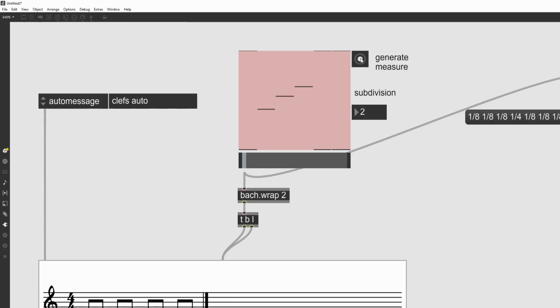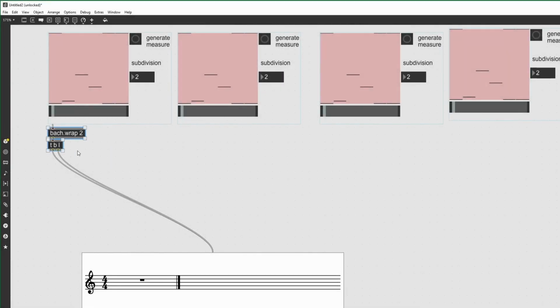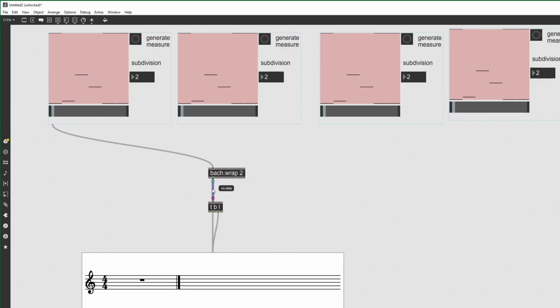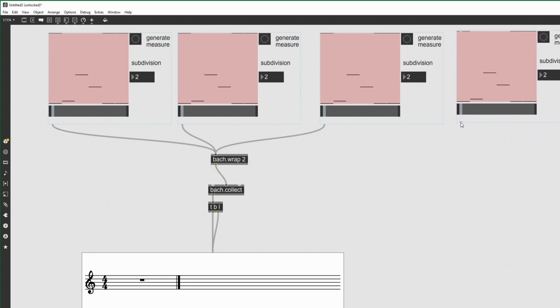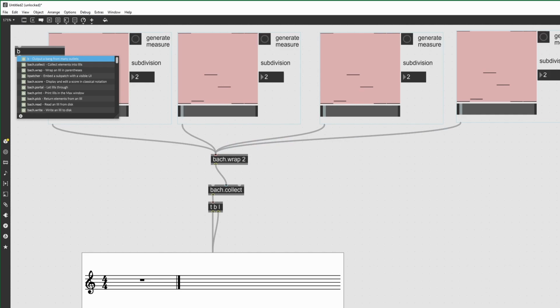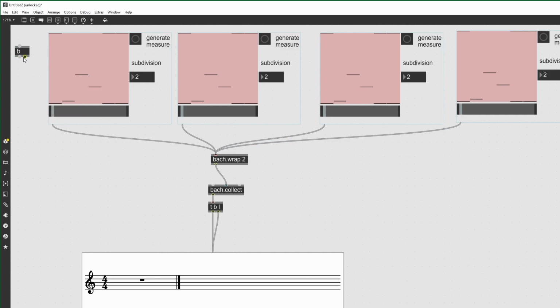What if I want to have more than one voice? Then I can just have more than one object here, like so, and I want to collect all of the outputs of these different objects into a Bach collect object. And this will just generate a list of lists of durations, and it will output as one single list, which will be read by the Bach score as a multiple voices score.